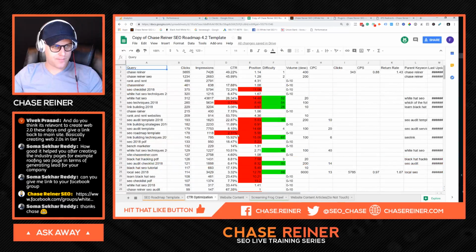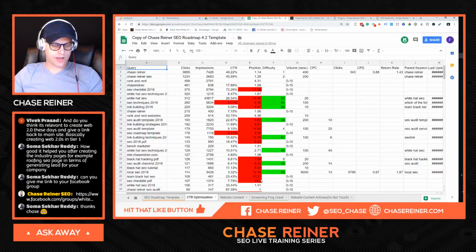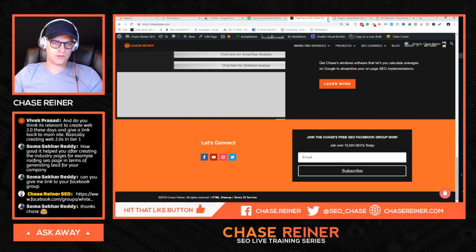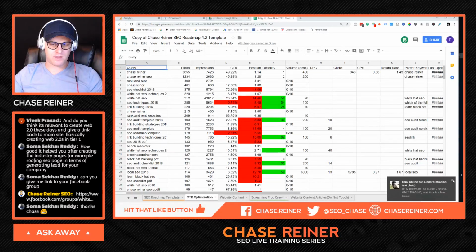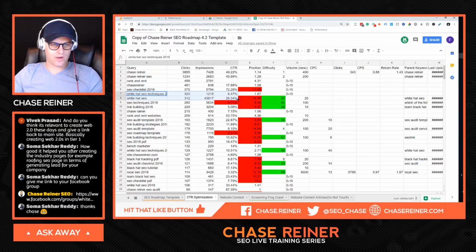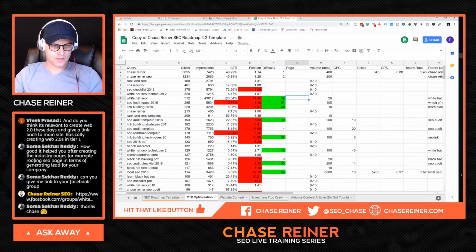Keyword mapping. Okay, so for keyword mapping, really we have two stages. We have the stage of mapping the existing keywords and then mapping the new keywords. As far as mapping the existing keywords, we kind of already have them here. We just really have to assign pages to them. So change this to page. And I think we're going to stick with the ones that kind of line up here. Like this.